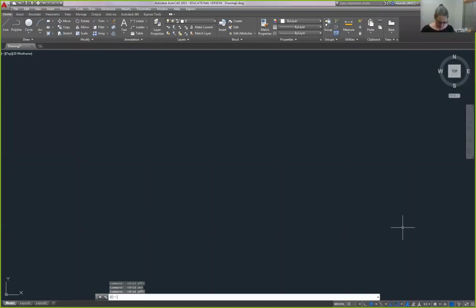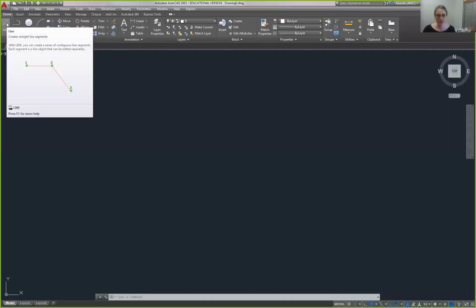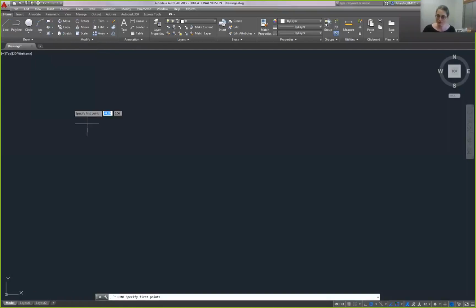Now, there's an exercise in your textbook to draw a star with a line. We're going to go through this real quick. We're just going to freehand draw a 5-pointed star, a lot like how you would draw one if you were drawing it by hand. So to activate the line command, all you need to do is click on it. And you know you've activated it because down at the bottom in the command line, it says line. And what it's asking for is the first point.